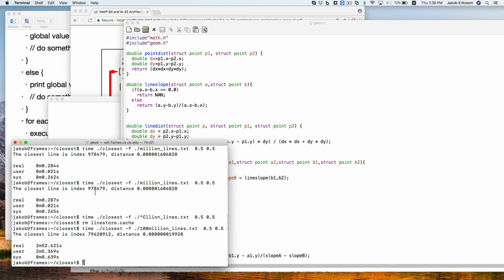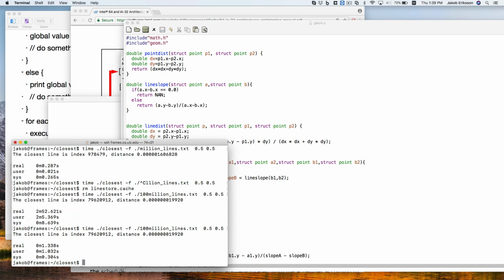Anyway, this took 3 minutes. So let's run it the next time, now with a cache. Still slow, right? But a second is pretty okay. But where are we spending all our time?